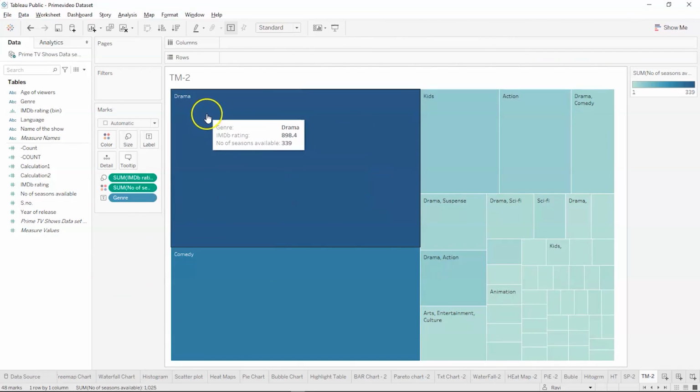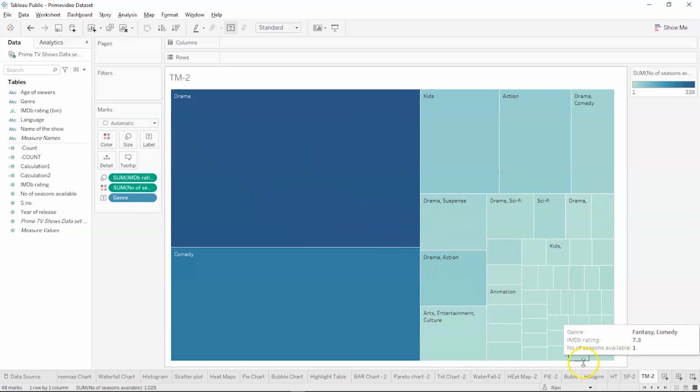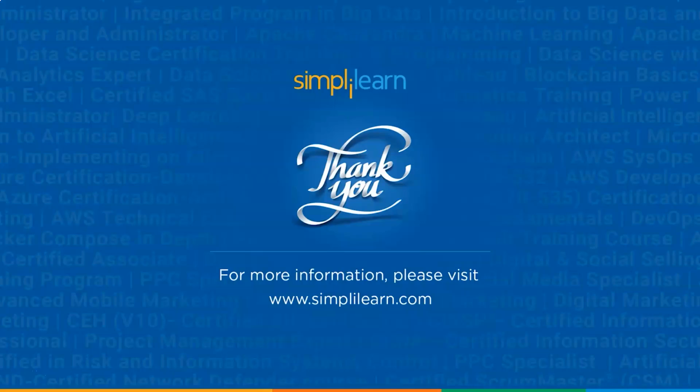So the darkest color for the drama has the highest number of IMDb ratings and the highest number of seasons available, and similarly so on. Now the least one is the comedy, arts, entertainment, culture with the least IMDb rating of 6.2 and only the number of seasons available are 1. So this was the last type of chart that we had to deal with today in this particular Tableau Charts tutorial. Now let's get back to the presentation.